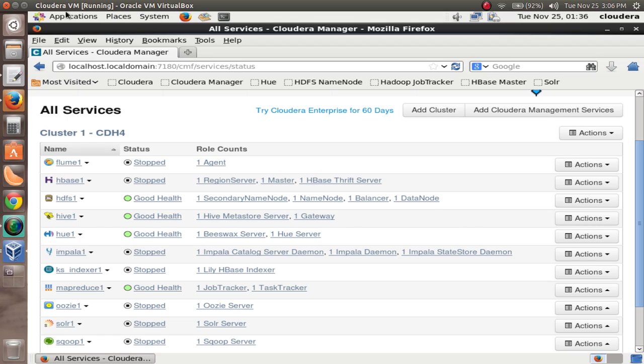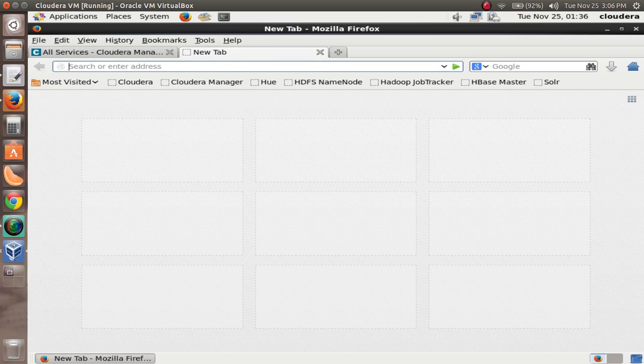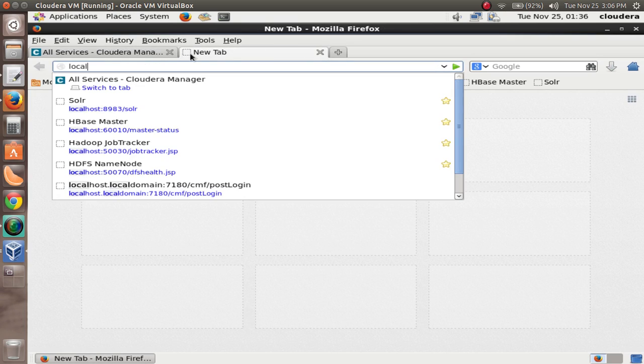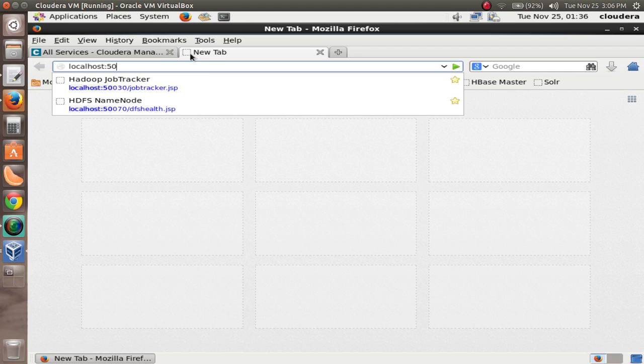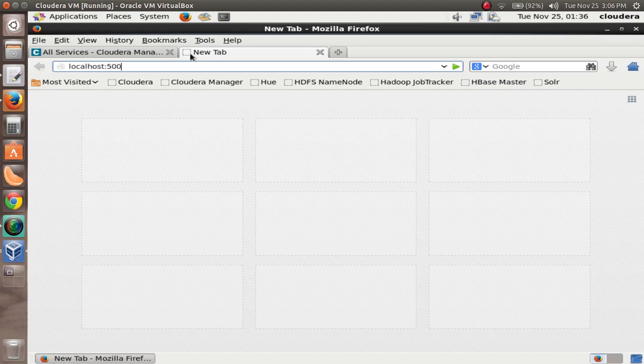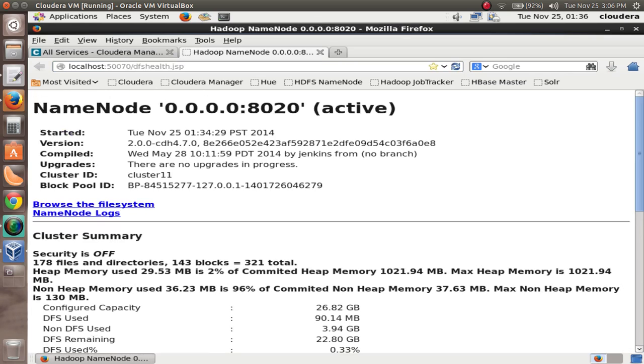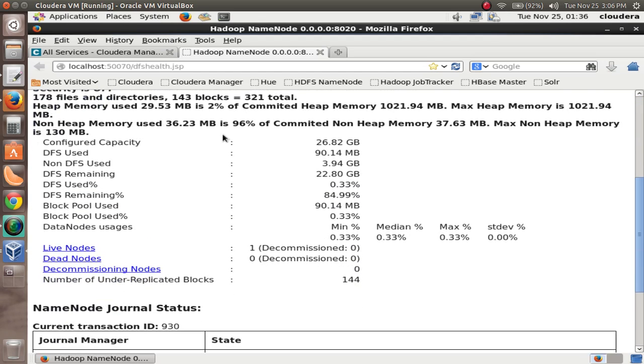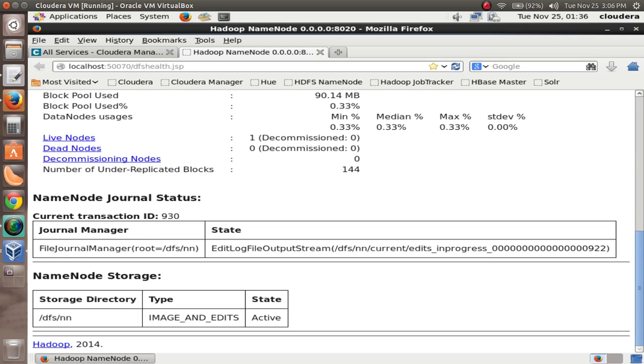It's all working and functional. If you still want to check, then see this. localhost:50070. This fires up the name node, that is HDFS name node. Everything is working in this machine and this is how you set up every Cloudera VM.